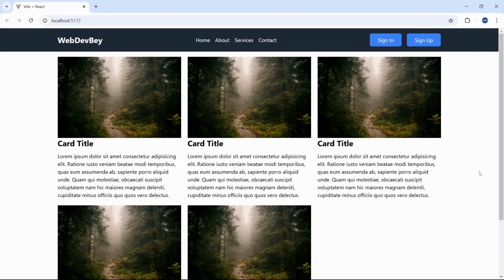Hello everyone, and in this video, you will learn how to make a responsive navbar using React.js and Tailwind CSS. First, let me show you our project.